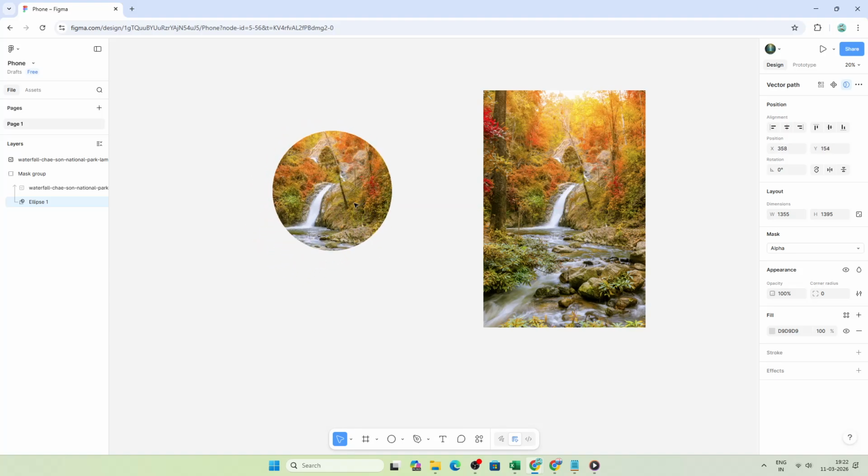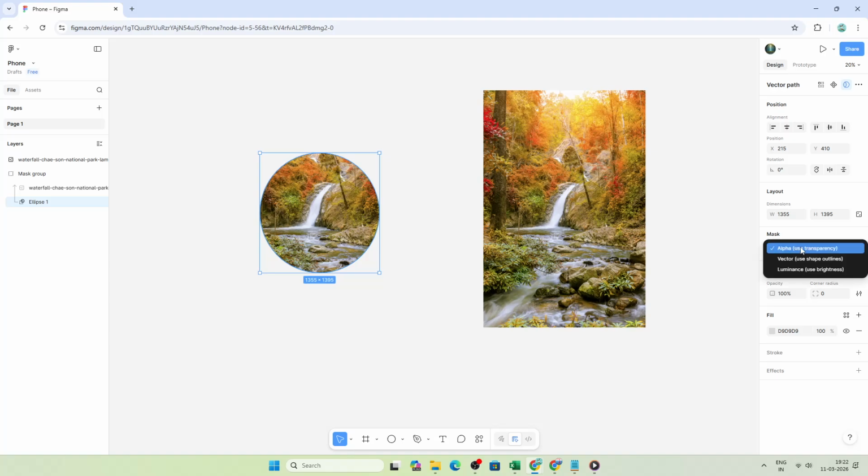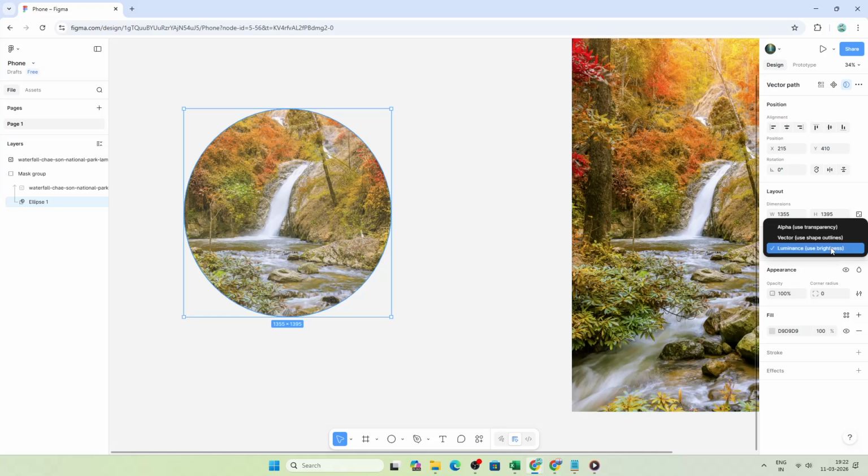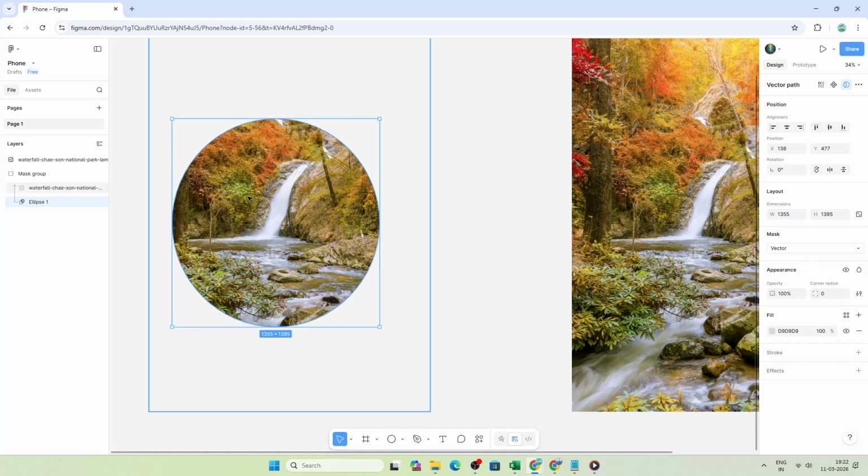On the right sidebar, you can also choose the mask type. Alpha uses the transparency of the mask layer. Vector uses the exact outline of the path, and luminance relies on brightness values. Luminance is handy when a grayscale image should define what shows through, while alpha and vector are ideal for solid shapes and text. Let's switch to blending.